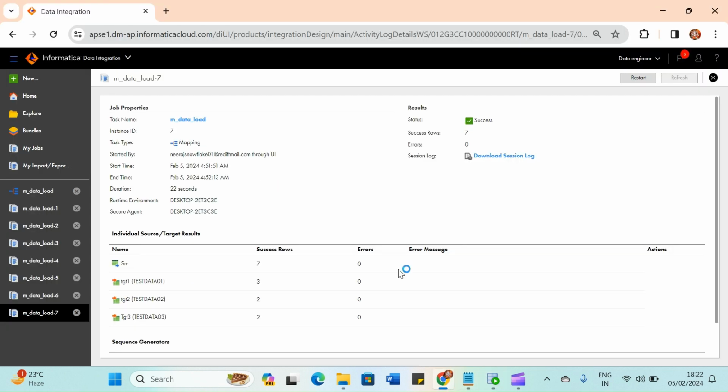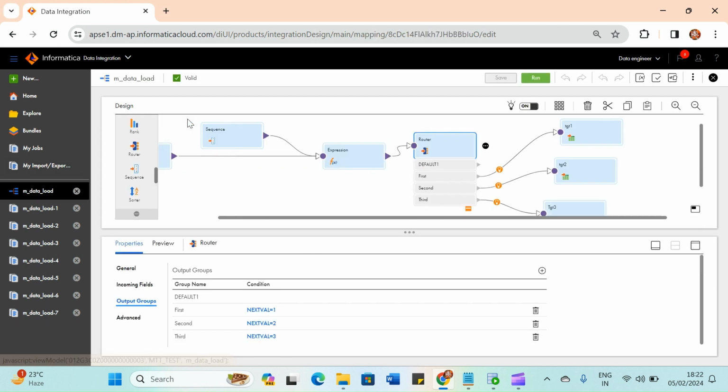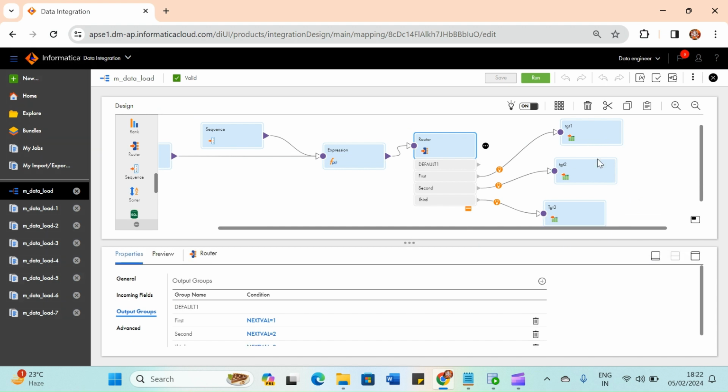So this is a very simple video, but a scenario-based question. In the next video, I will try to generate 3 files. Here we have discussed how to generate 3 tables, and in the next video I will generate 3 files.